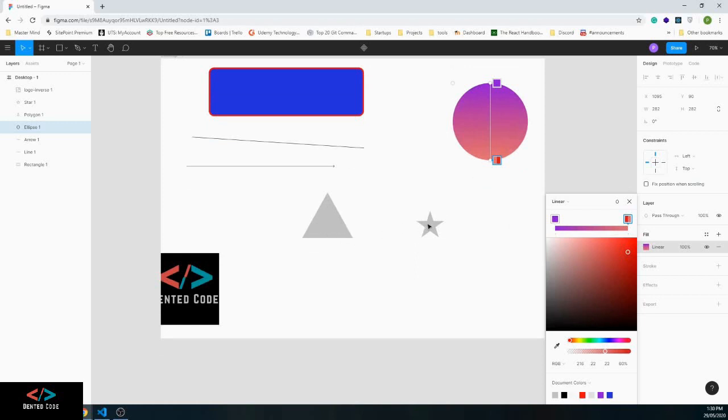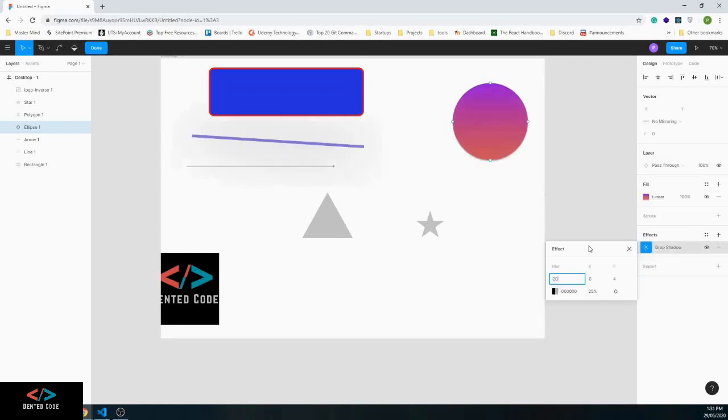We can give an effect like a shadow to the object to get a floating feeling. Select the shadow from the effect and give 20 for the shadow and increase the opacity to make it more visible.